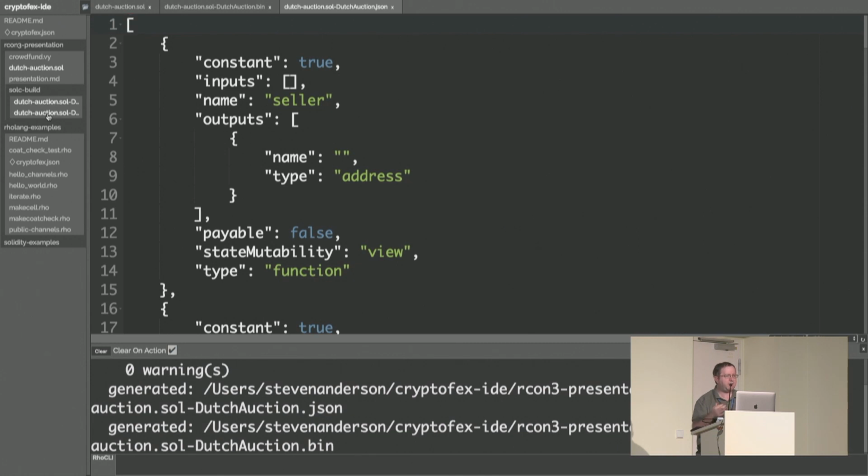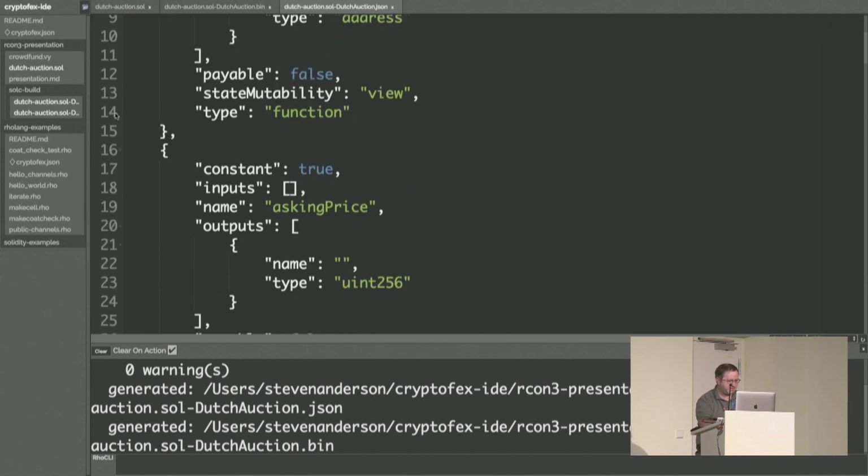for other people to be able to use the ABI. I've transferred this file to Justin so that he could put it on his machine and participate in the auction from a separate machine.